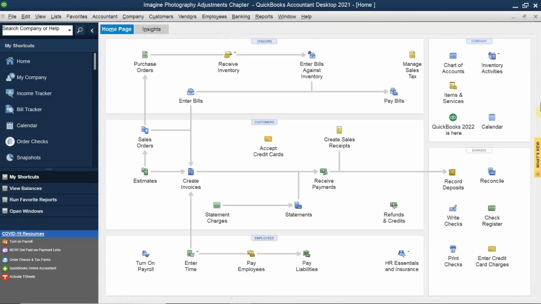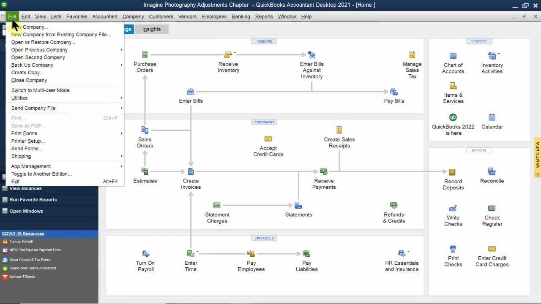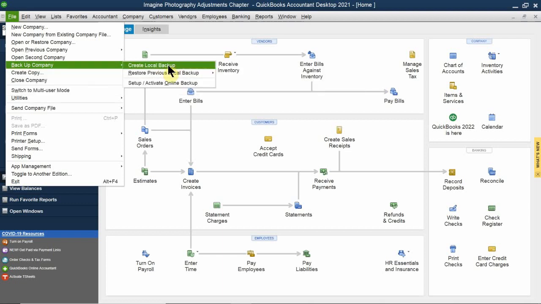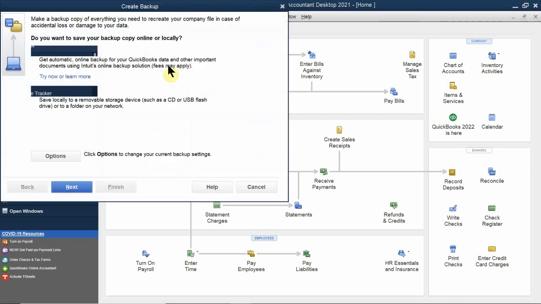So let's take a look here. We're going to go up to File, and what you're going to do is click Backup Company. Now again, it's going to ask where you want to back it up. You can create a local backup, meaning a backup on the same computer as the current file, or you could create a portable one, which you can save somewhere else. In this case, you definitely want to make sure that you do a local backup.